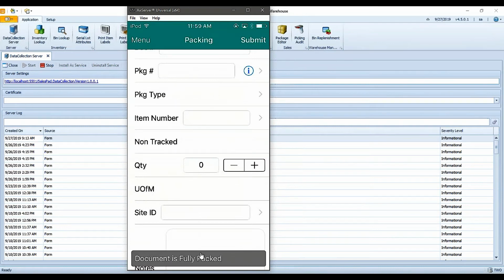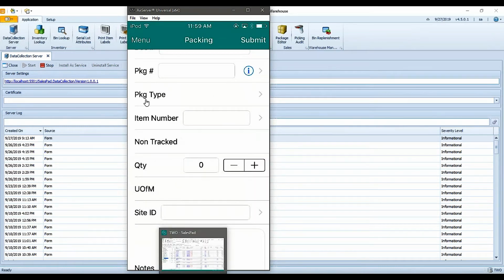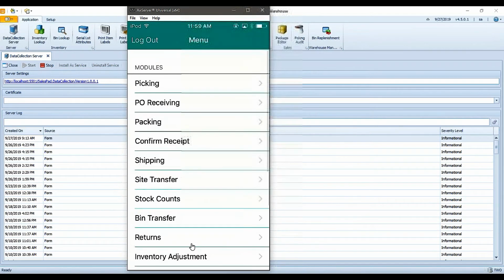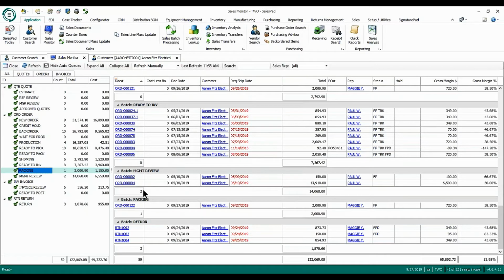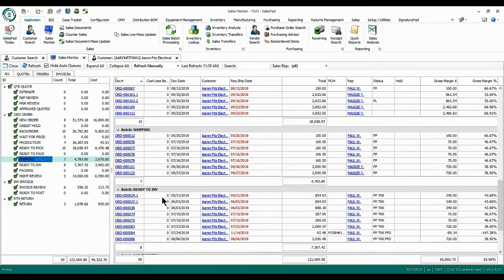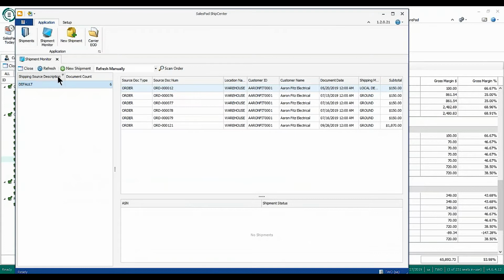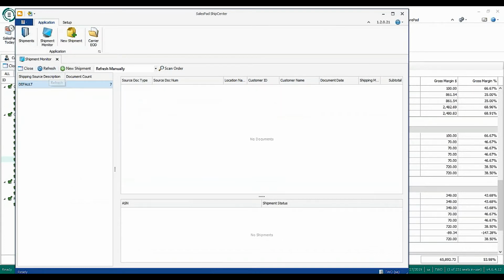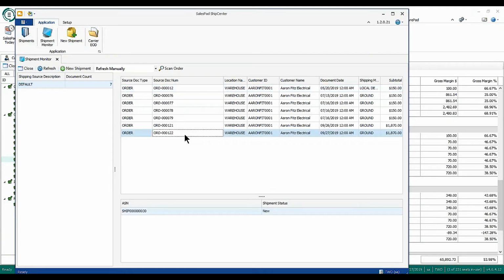And it's going to tell me now that document is fully packed. Now, what that is going to do is cause that document to fall into the next step in my workflow, which in my case, is going to go into my shipping queue. And we can see it right here in shipping in SalesPad. So if I go here to Ship Center and refresh, there's our document.